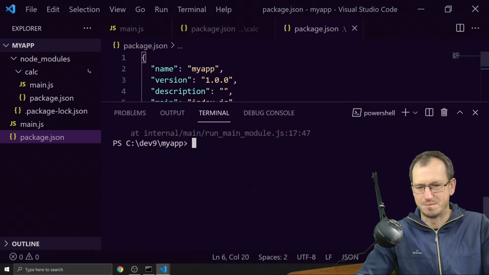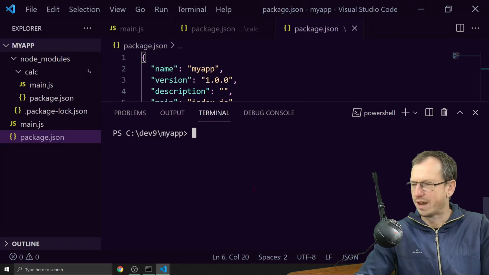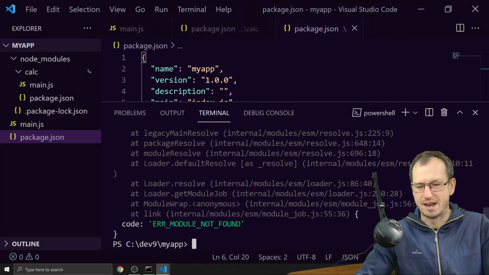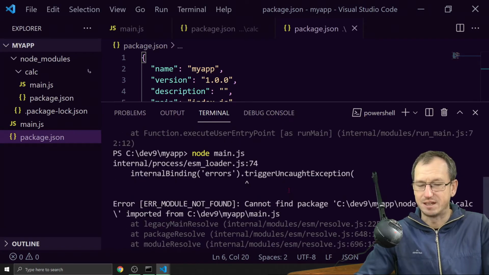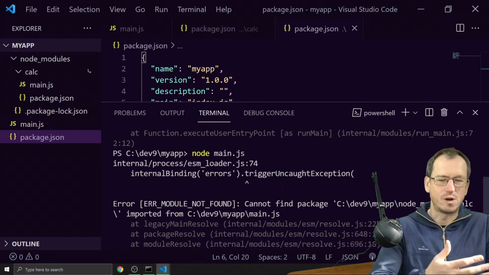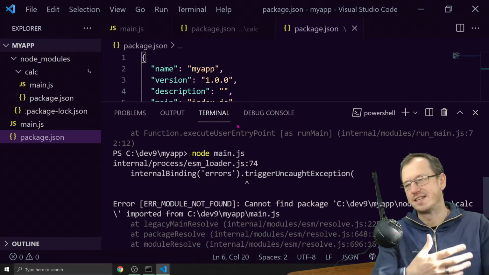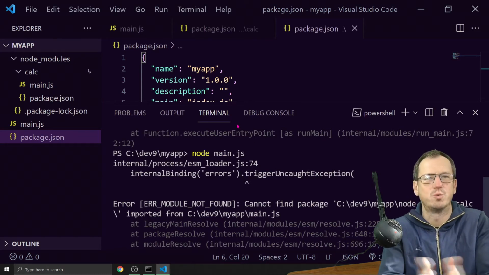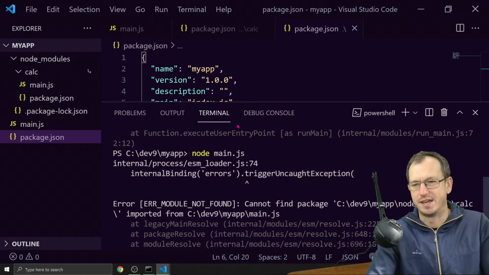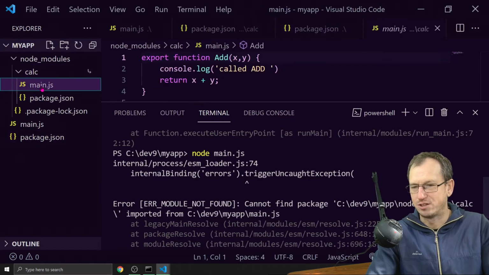So with that in place, what happens if we do a run now? Right, now it's saying module not found. Because we're doing our import and it's saying, right, which module? What's the default module I should be loading here? And if we go back to Calc, I've created a main.js and that's where I've got the add function.